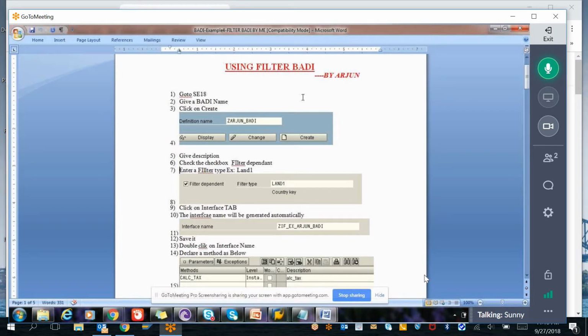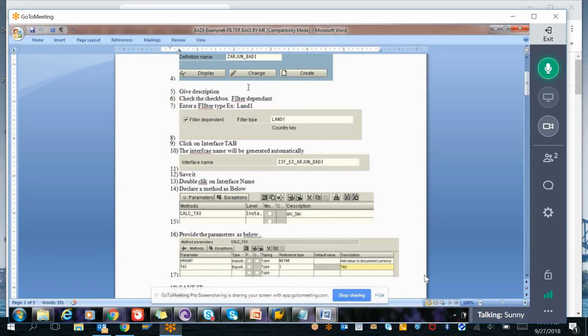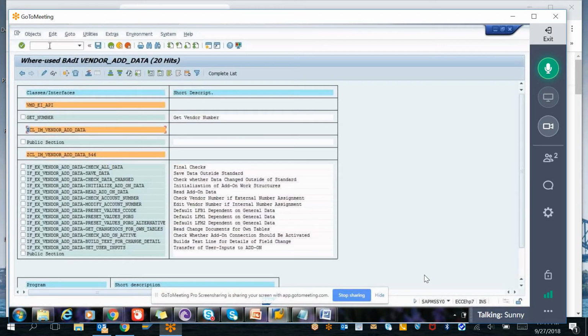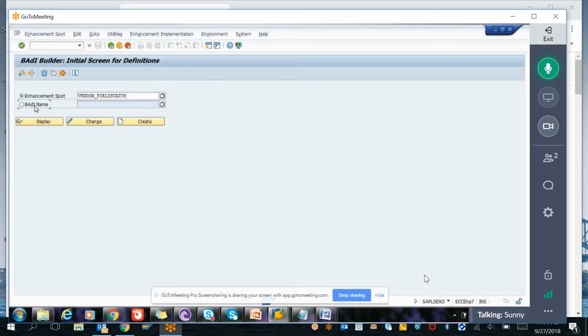Now check this. Now we will go to SE18 and give a BADI name. Click on create. We will click on create, right? Can we do this? We will do this. We will create our own definition, G vendor underscore G filter underscore 46.